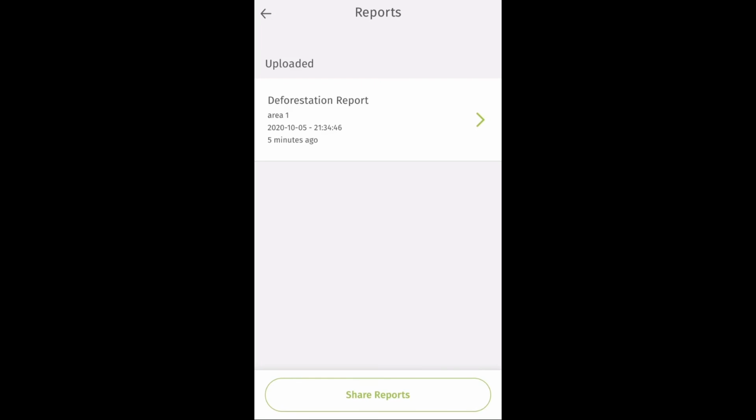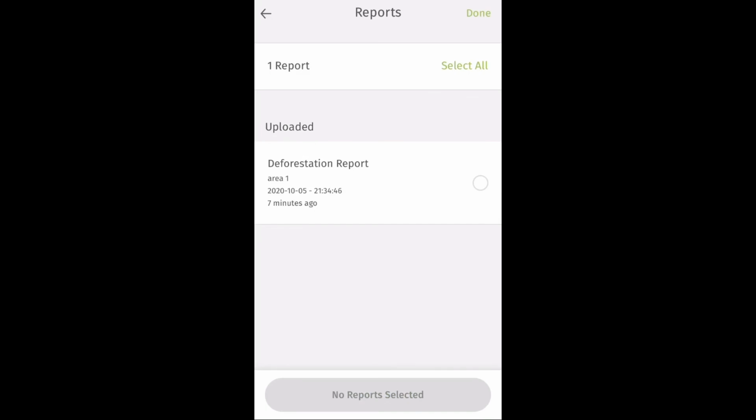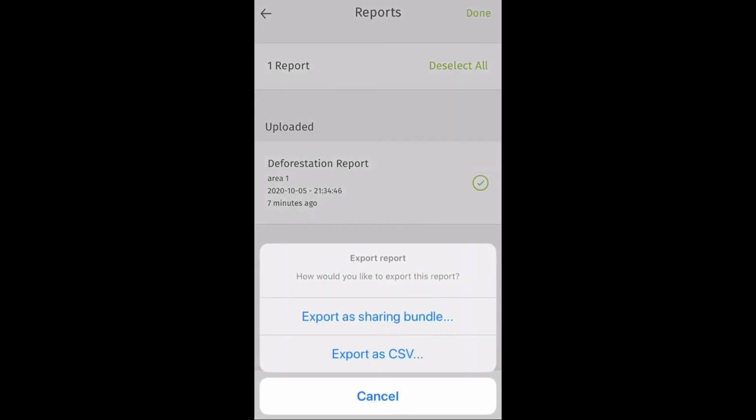So I am going to go back to my reports screen right here, and you can see that at the bottom there is also an option to share reports. So if I click that, I activate sharing mode. And from here you can choose select all if you have multiple reports you'd like to share, or you can share individual reports or pick and choose which reports you might want to share. When I click on a report, you'll see the file size at the bottom. And then when you click share reports, you can then export it as a sharing bundle or export it as a CSV.